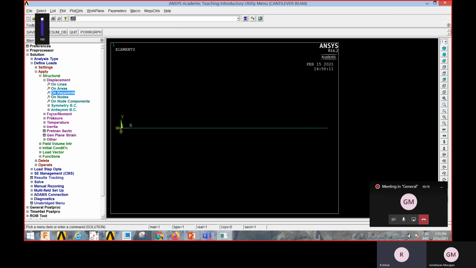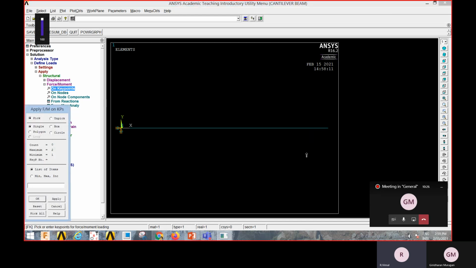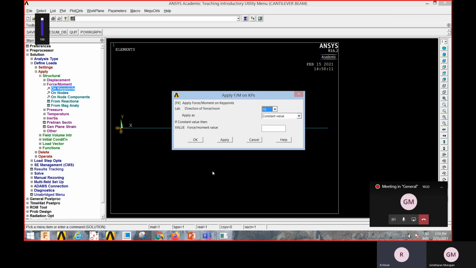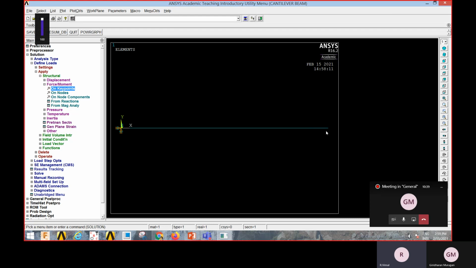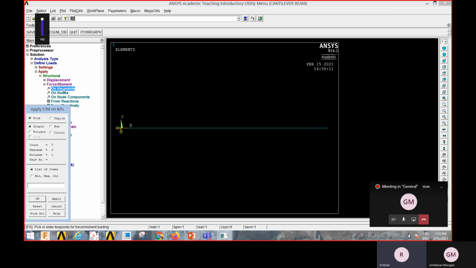Then we go on to give the force. To give the force, we go to force button and click on key points. When you click on key points, a dialog box prompts. You select the key point where the load is going to be acted. Go to the key points, click on key points. Once you click on the key points, a dialog box will come up. Then you click the point on which you have to make the load act. Click on this and click the OK button.